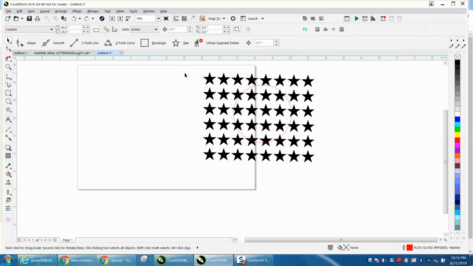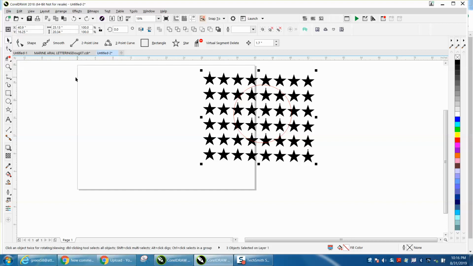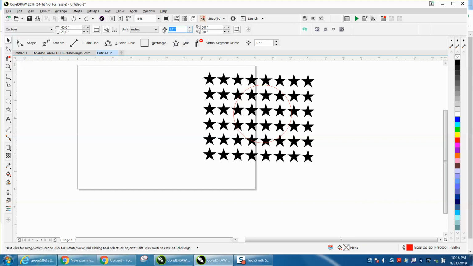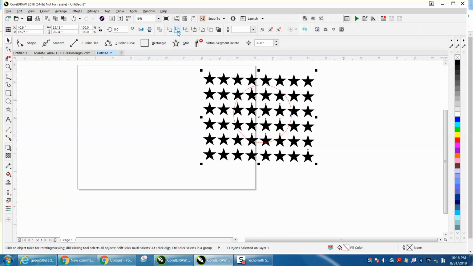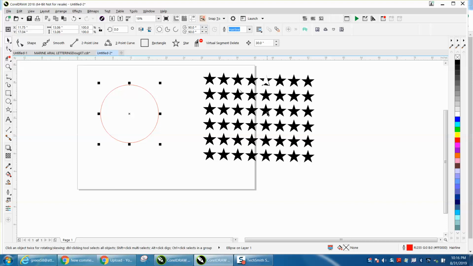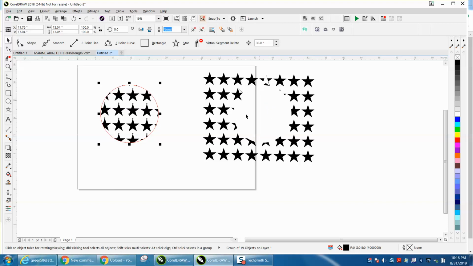Let's see how big this is. It's 25 inches, and we're going to make our nudge distance 30 inches. I'm going to select everything and intersect. Then I'm going to move the intersection over 30. There it is.